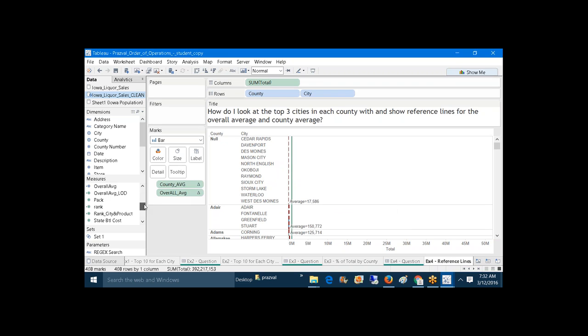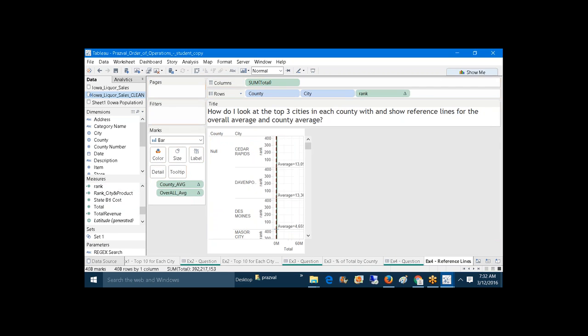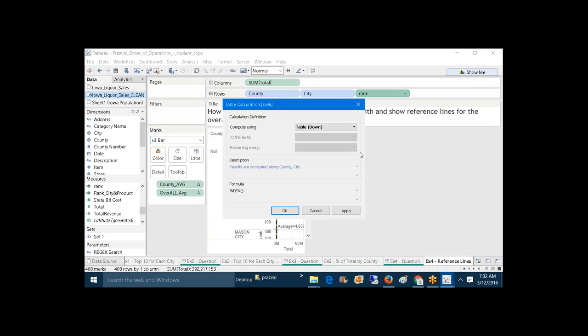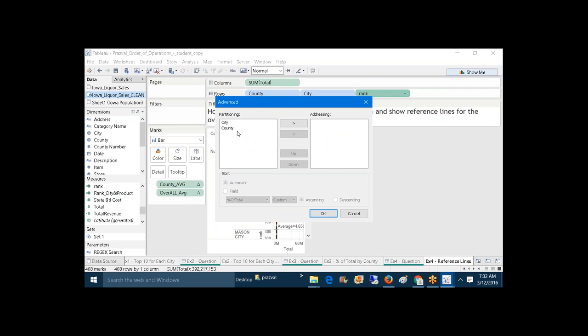Let me show only top 3. So how to get only top 3? Drag the rank and drop it into the rows. Just go to edit table calculation, as we want to get it for every county. We have to go to advanced. In advanced we have to select county and set it into addressing. I am placing county at the top because we want to restart for every county, to get the top 3 cities in that county.